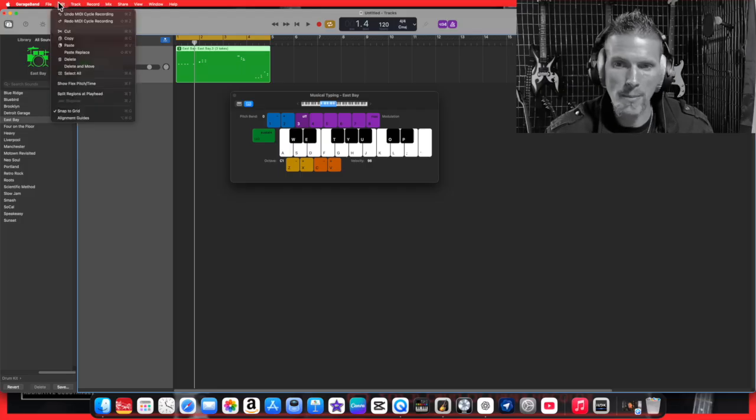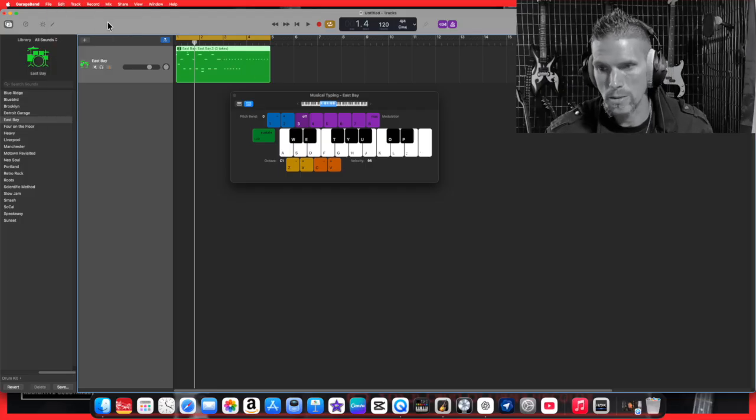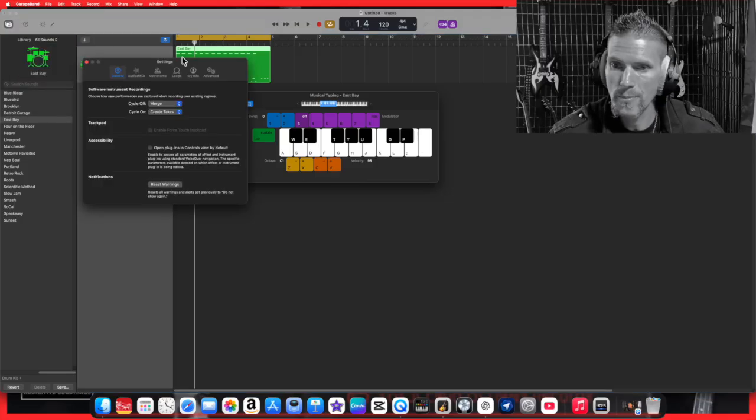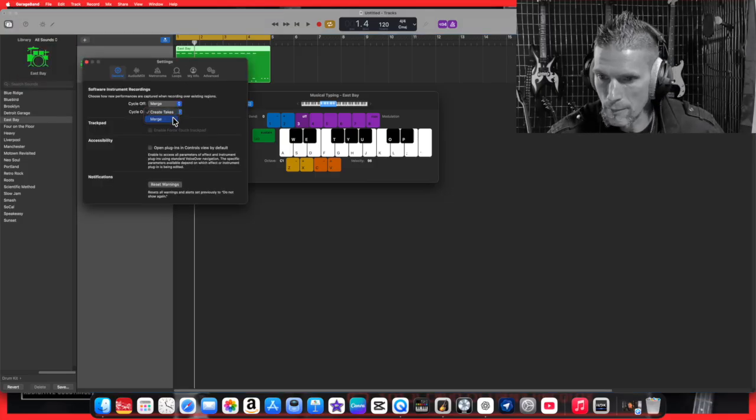Or you can go the opposite way by hitting Command Z on your keyboard, or using this, like I just showed you, back to take 1, okay? That's how that works. And I'm going to take that off. I'm not using that right now.